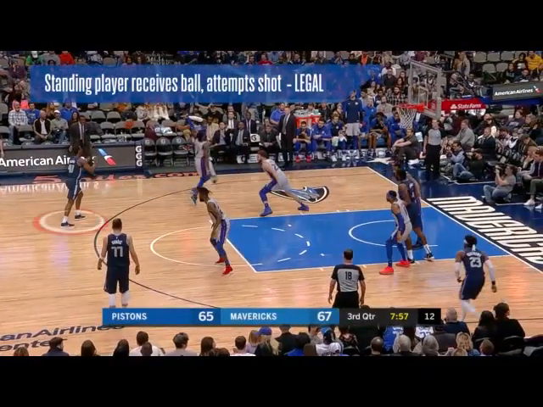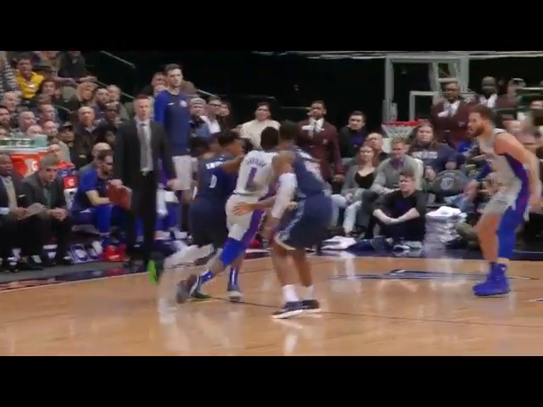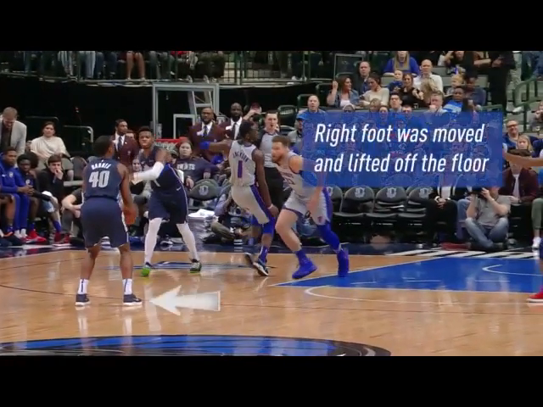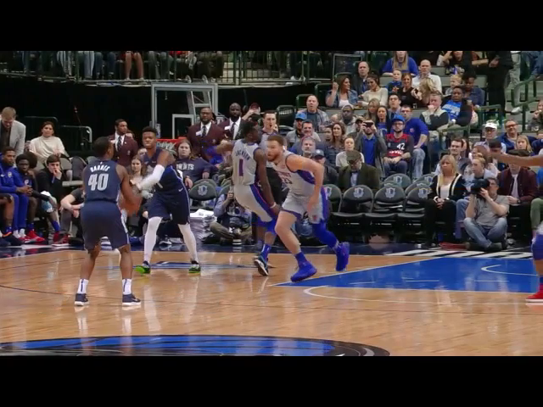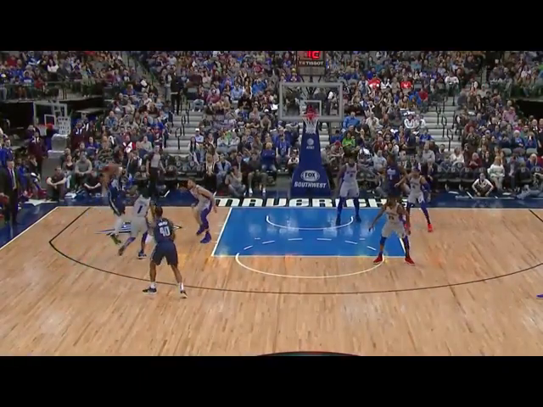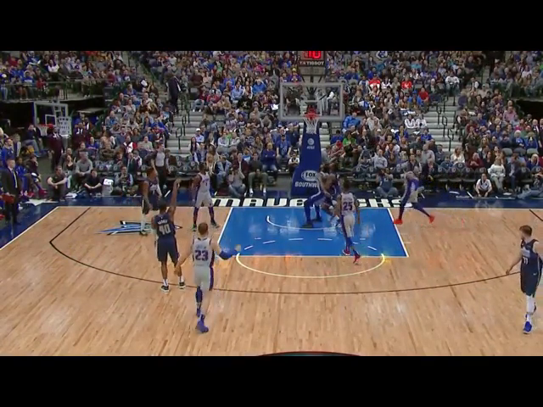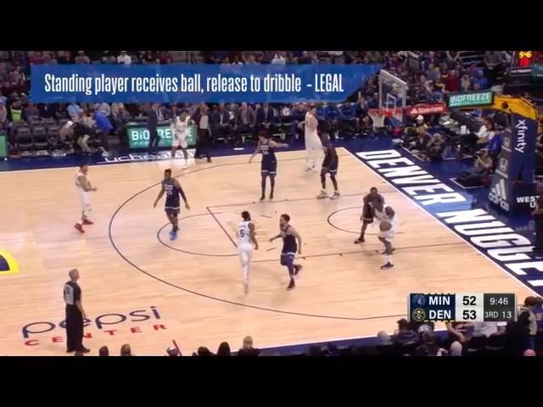Now let's look at an example of a standing player receiving a pass and then taking a shot. Here, Harrison Barnes receives the pass from Dennis Smith Jr., and Barnes is in a standing position. At this point, either foot can be his pivot foot. Barnes then moves his right foot to better position himself, thus effectively making his left foot his pivot foot. From here, Barnes legally leaves the floor with both feet as he attempts a jump shot. Since the ball is out of his hands before his pivot foot returned to the floor, this is a legal example.